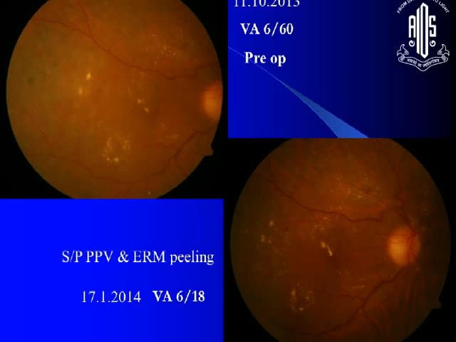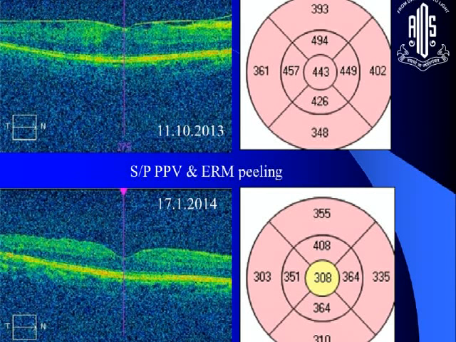So this is the case now down the line. You can see the date there, and so this patient in approximately 3 months, she's 6/18, very happy, from 6/60, and you can even see the fovea. You can see everything doing very well here, and this is the OCT. You can see the contour has come back and the thickness has gone down.